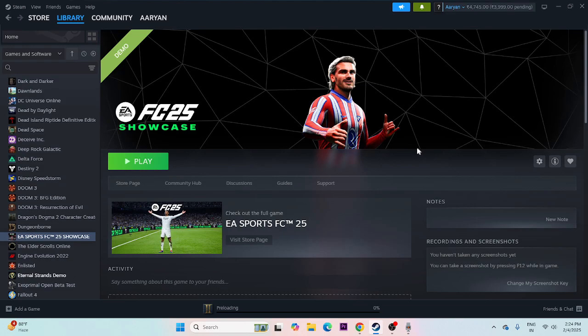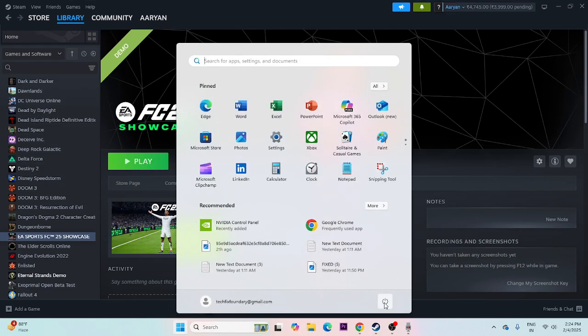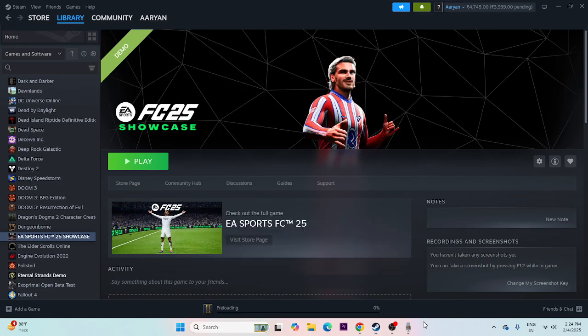So the first one, we have to always start with a simple restart. Just go over here to the start icon. Now from here, do a restart. Once the restart is done, we just need to try to launch the game.